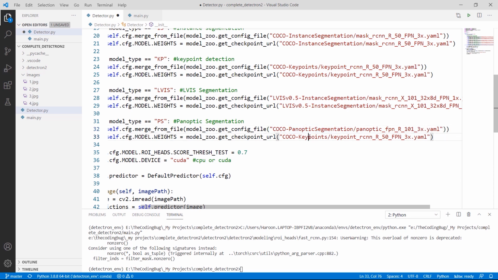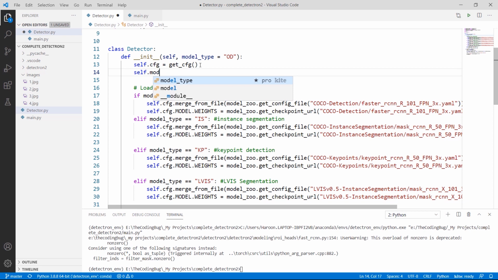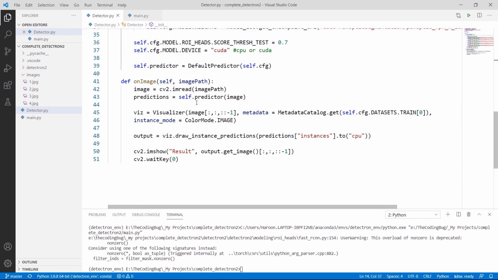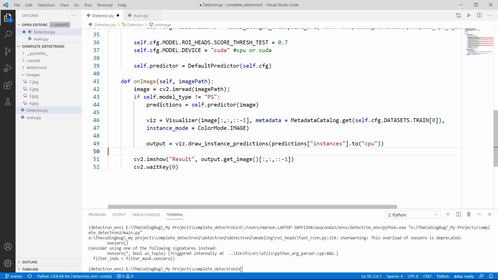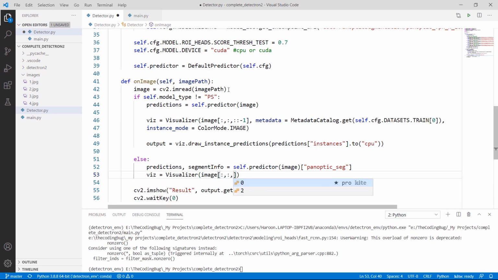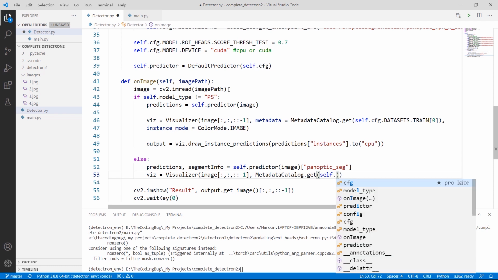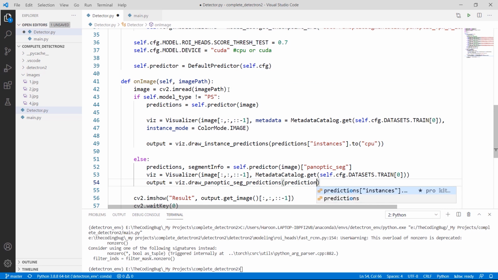This time we also need to make changes to the visualizer, because for panoptic segmentation they use different visualizer configurations. So let's first declare a class-wide variable for model type so that we are able to access it anywhere within the class. So the previous visualizer should be used whenever we are not using panoptic segmentation, and this one would be used when we are using panoptic segmentation. So we are gonna use this new predictor and visualizer. This time we will draw panoptic segmentation predictions instead of instance predictions, and that's it.